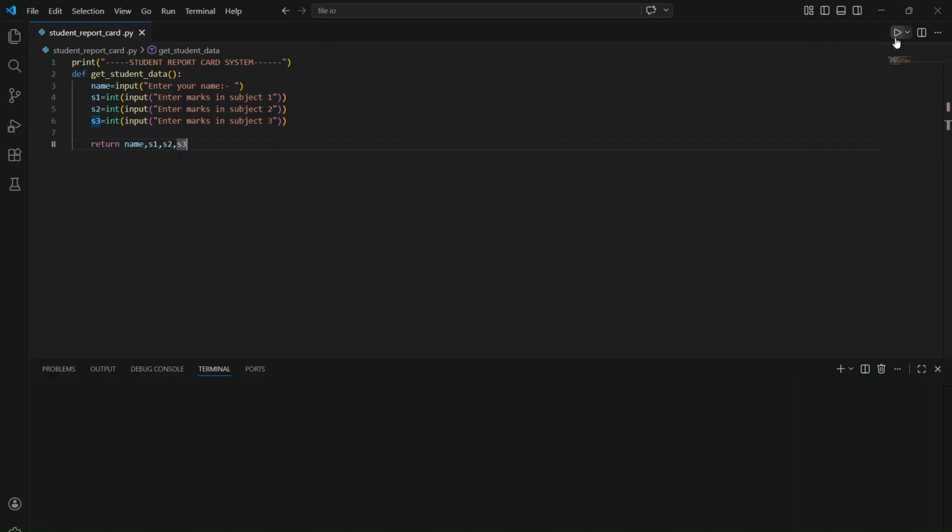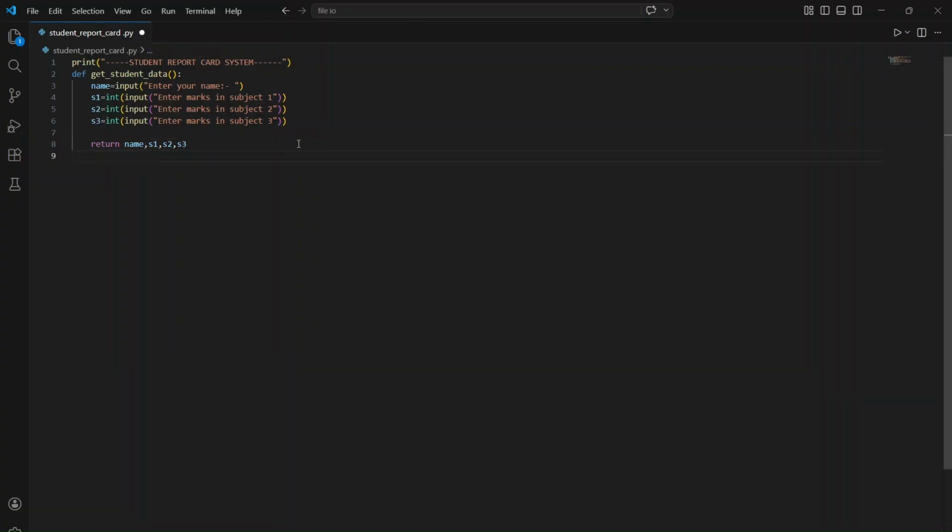When we click the run button, we aren't seeing anything, right? Because we haven't printed anything anyway. So let's continue with our things. We have finished the first function, where we needed to get the student data, whereby we are asking his or her name, then subject 1 marks, subject 2 marks, and subject 3 marks. After all this, we are going to return the name, s1, s2, and s3, because we have to return in functions. So we have finished the first function.